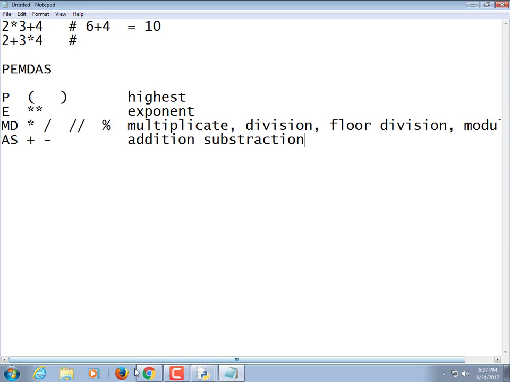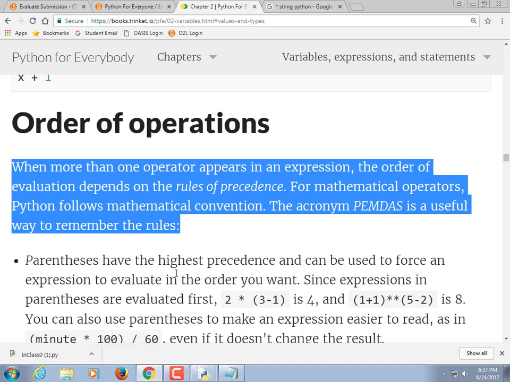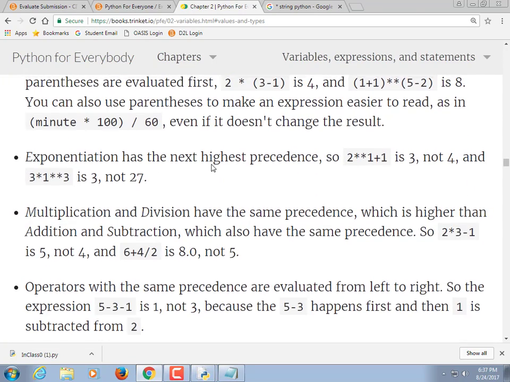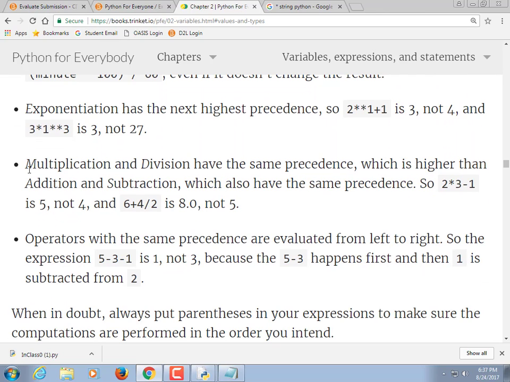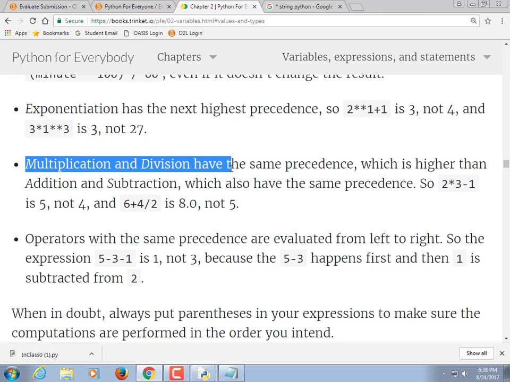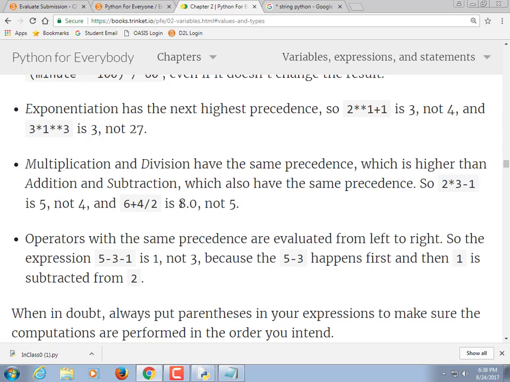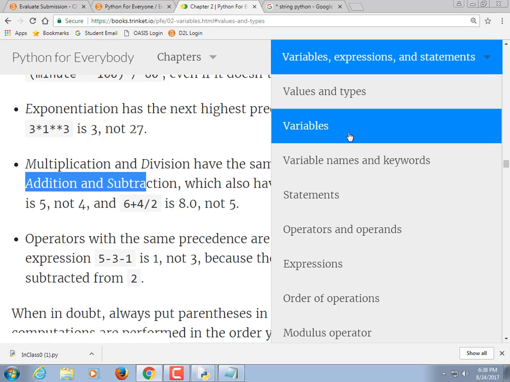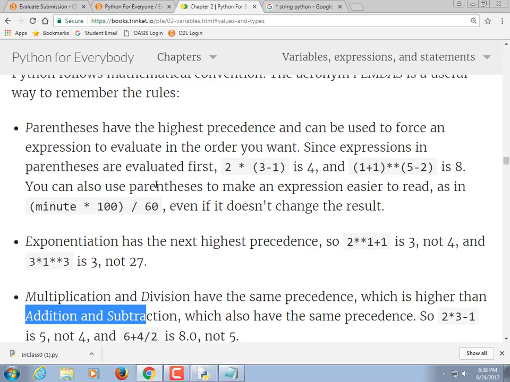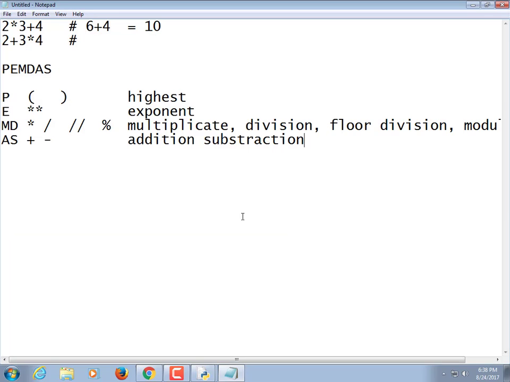Let's see what the page had to say. Yeah, exponent. Okay, parentheses are first, then exponentiation, then multiplication and division. They did not mention floor division and modulus, but they have the same. And then addition and subtraction. So why does that seem like 4 when they put it that way and we came up with 5? 1, 2, 3. Is it really only 4? P, E. Yeah, okay, that's right. So there are 4.